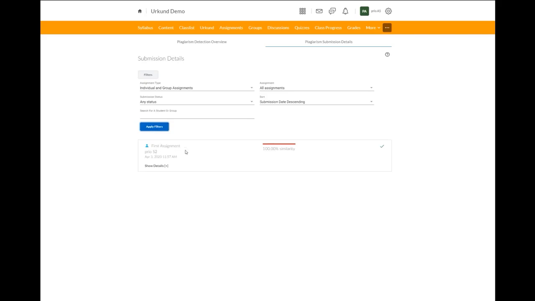And you can see here, this is our first assignment folder. Prio S2 is the name of the student. We have our similarity score listed here at 100%. This is the first document that was submitted for this student in this assignment. But if you go under the name of the student, there is a hyperlink for show details. When you select this, we now have all of the submissions submitted for the student in this assignment. So we have two different documents that were both analyzed and given a significant score. And you can see when these occurred.